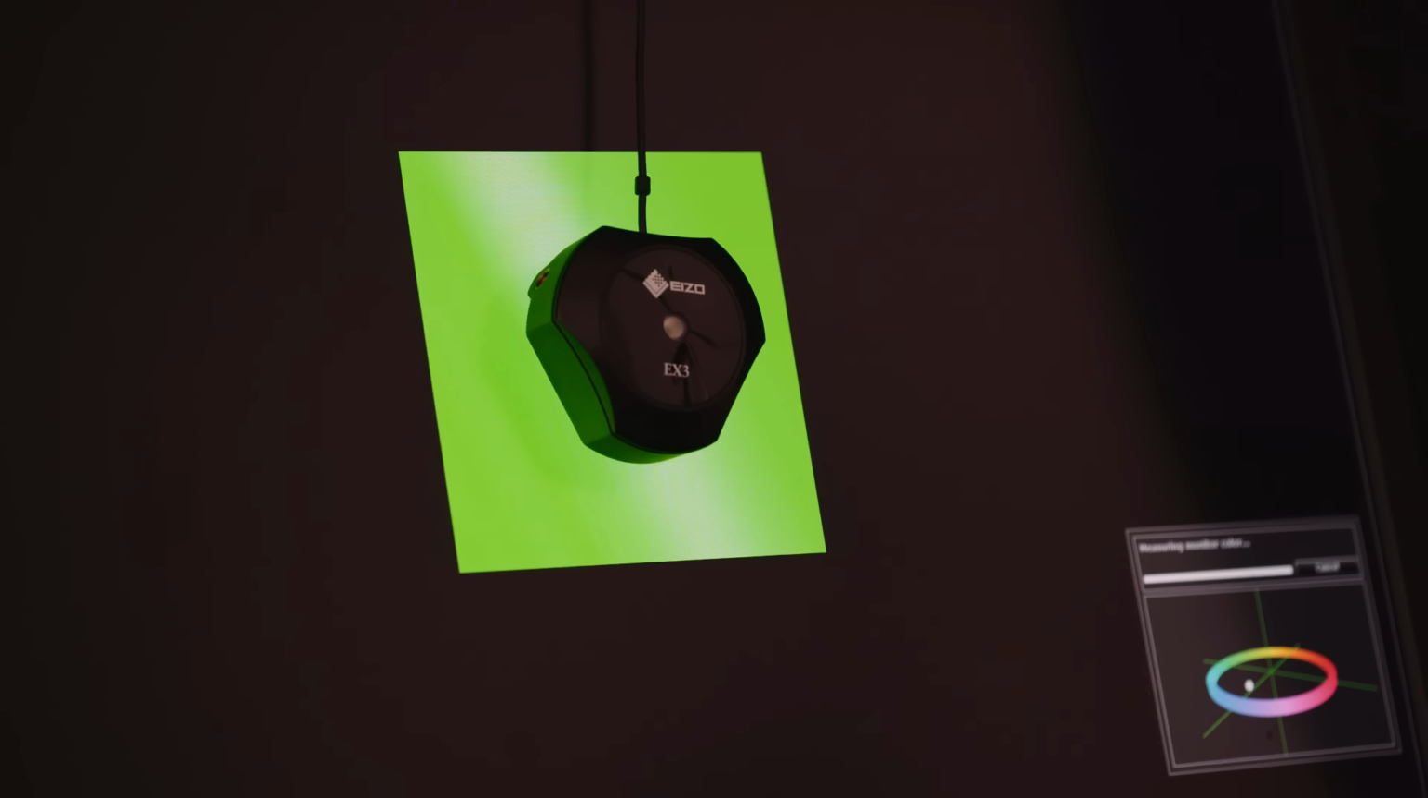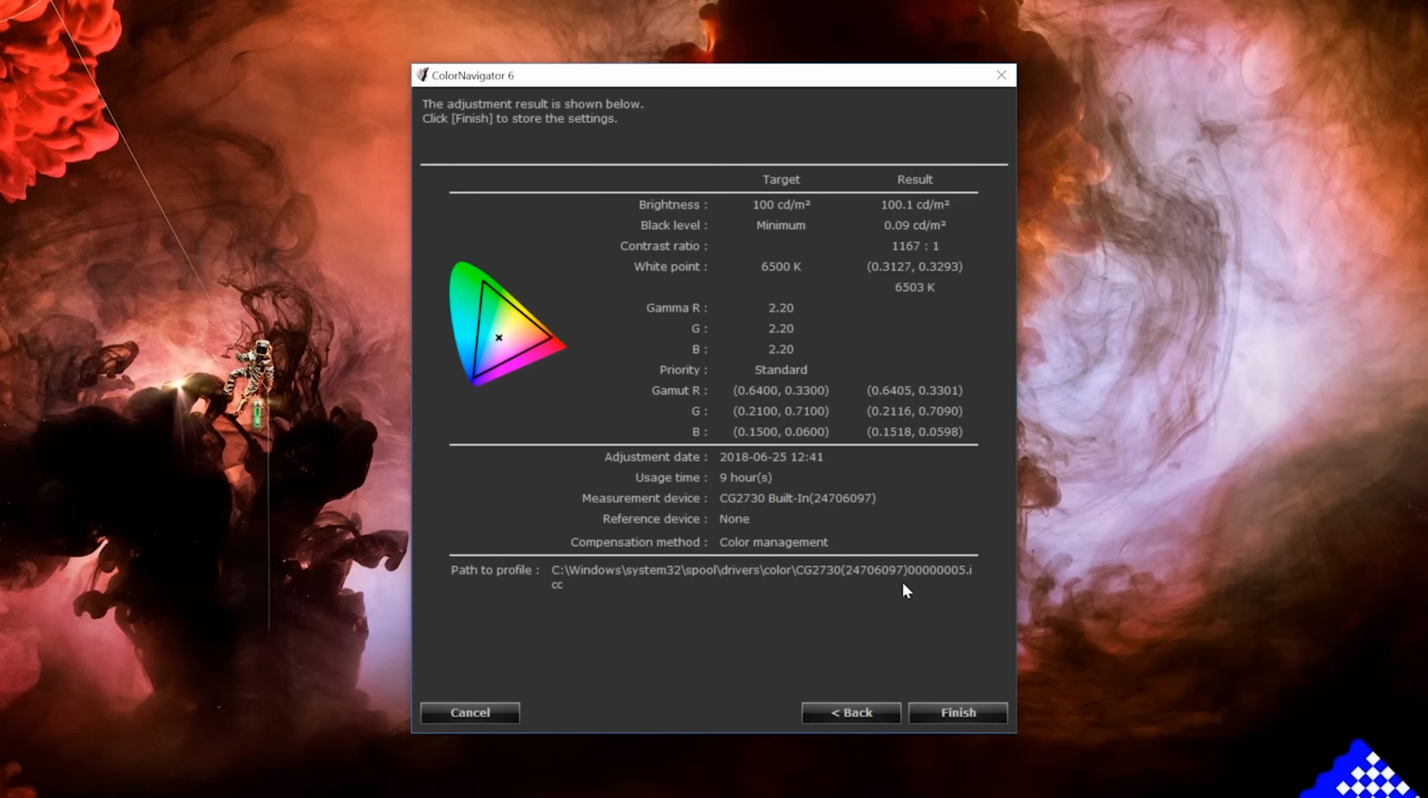Following the calibration, we're now greeted by a short report. On the left, we see the targeted values, and on the right, we see the results. Model dependent, you may see an option to perform a validation report. Most users do not need to do this.